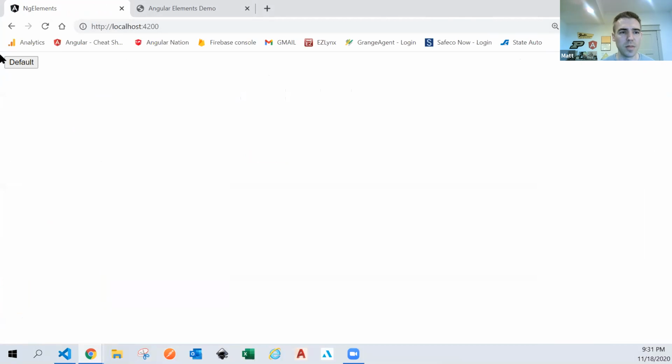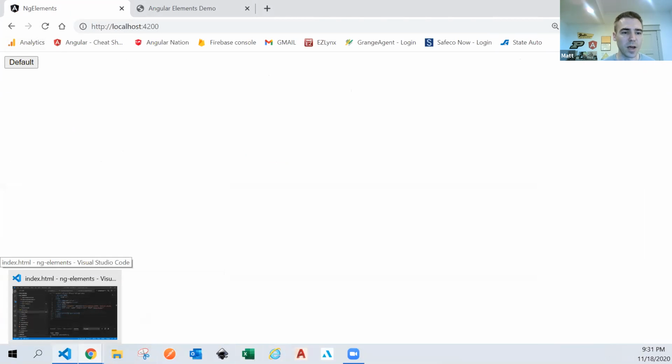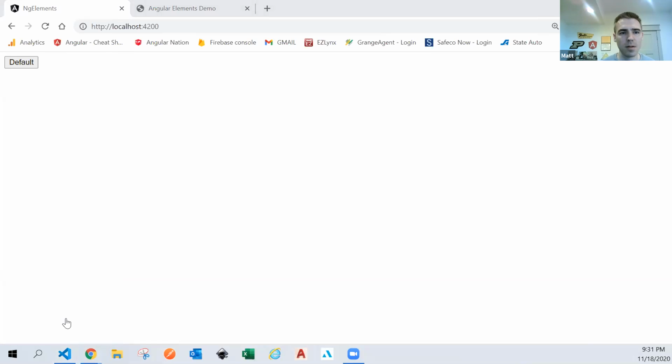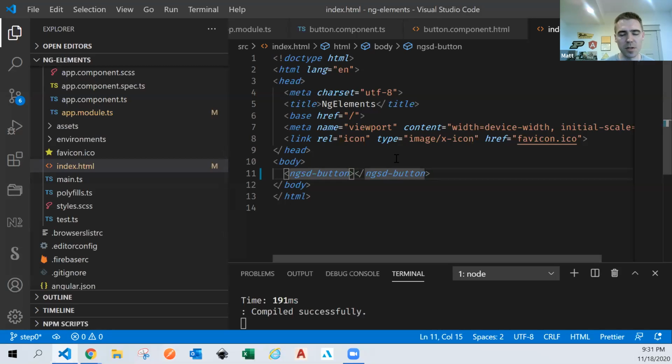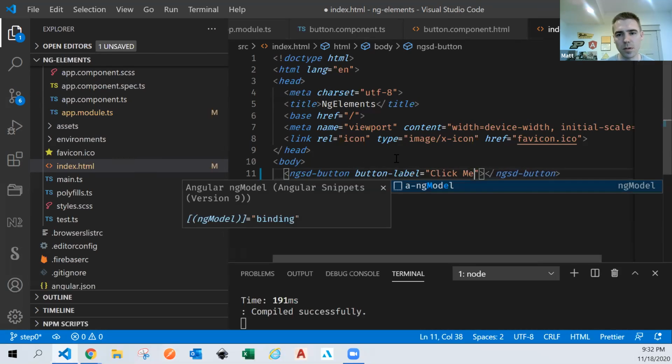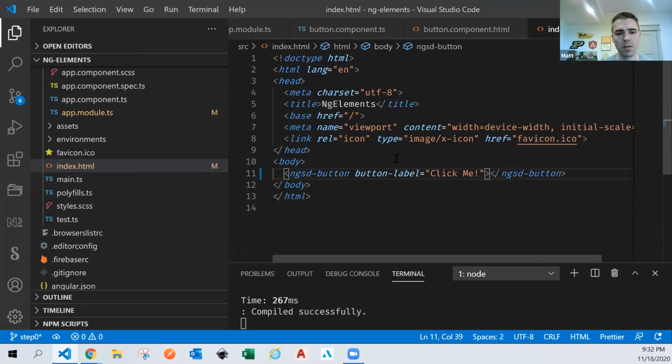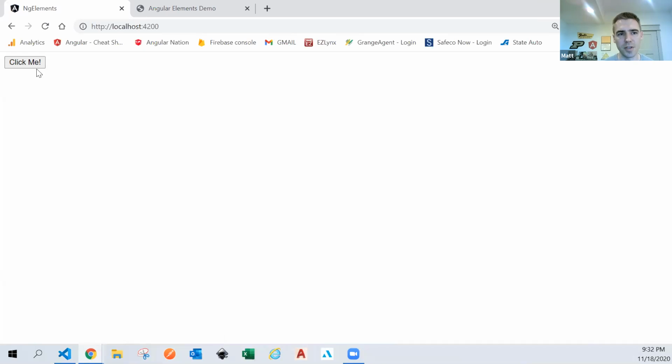Okay, so that button shows up and it's going to show default there because we haven't added an input yet. So outside of Angular, we have an Angular component that we're using, so we don't really need Angular at this point. So I'll just show you how to use that input, which I believe was button label equals. So then it changes to click me with the input.